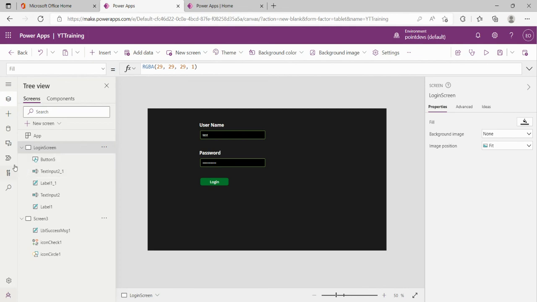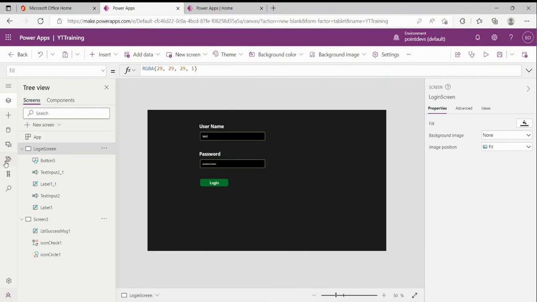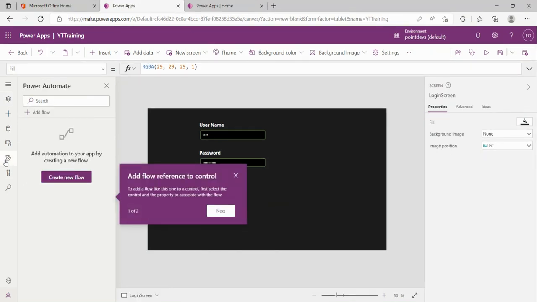In the same way, we have Power Automate. This is another topic. Power Automate is another product from Microsoft, which helps us to automate things. If you want to perform some business logic, you can perform it here. Suppose I clicked on login, and something needs to happen in the backend, but the user need not wait in this Power Apps when they click on login. Those kinds of things we can handle in Power Automate.